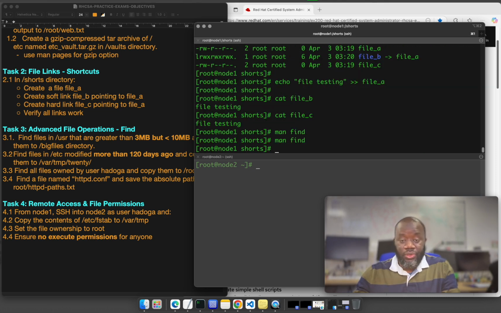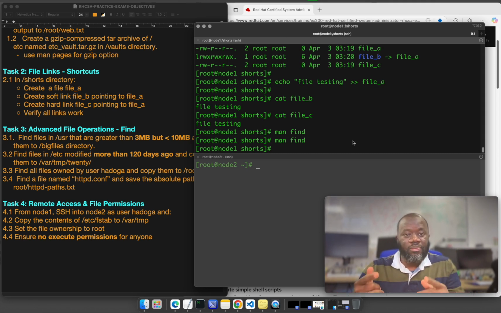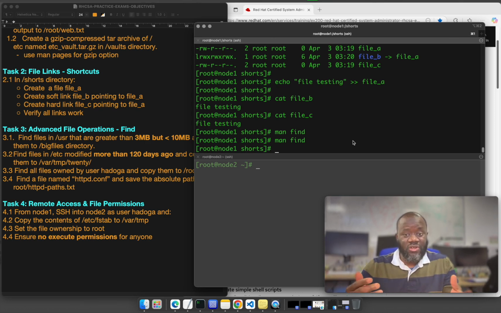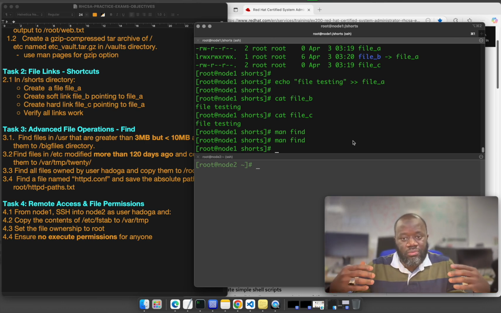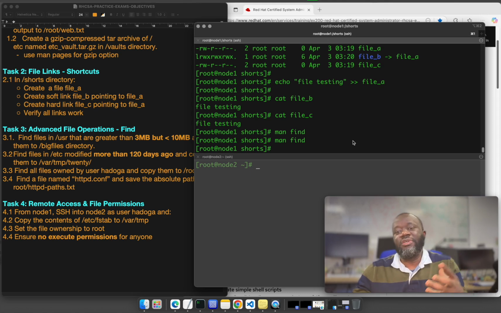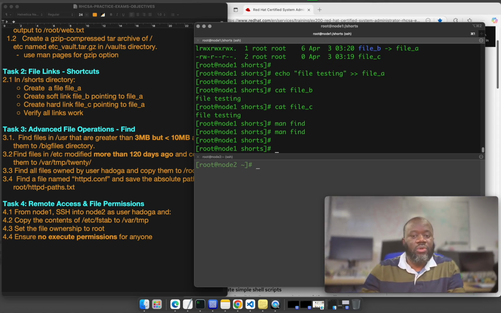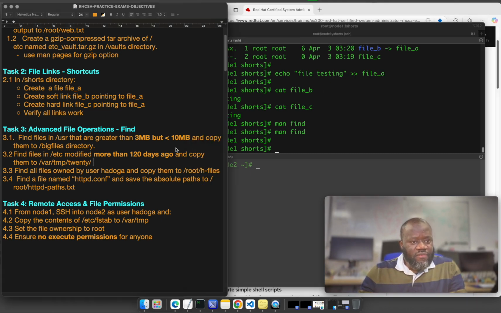Do not, I repeat, do not try to cram anything if you're preparing for the RHCSA, or even just for your own understanding. Understand how the commands work. You don't need to recall everything. That's why you've got help and man pages available, because you've got access to man pages in the exams anyway. So don't try to cram any syntax. That being said, let's say the first task here is find files in /usr.